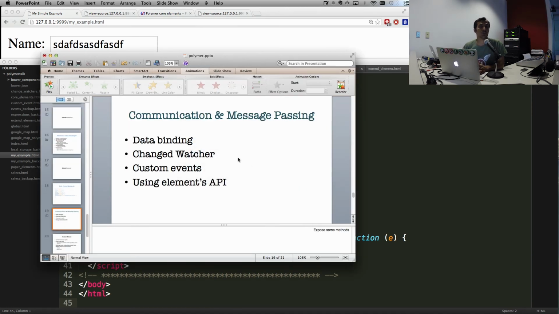Change watches, we already talked about this. If you have a property, you can have a property change function, and you can just override those functions in your application, right? And use those to detect any change that happens within the element.